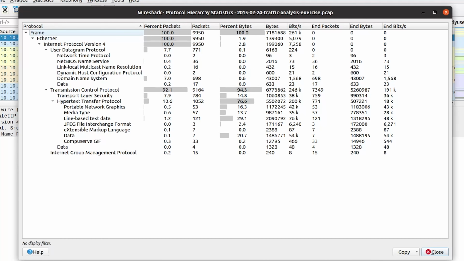So starting with protocol hierarchy, this essentially displays the percentages of the number of bytes or packets in a protocol conversation and compares it to the entire packet traffic. And this is organized in layers. If you're familiar with the OSI model, you're familiar with the different layers, and this arranges it from top to bottom, from layer 2 to layer 7.